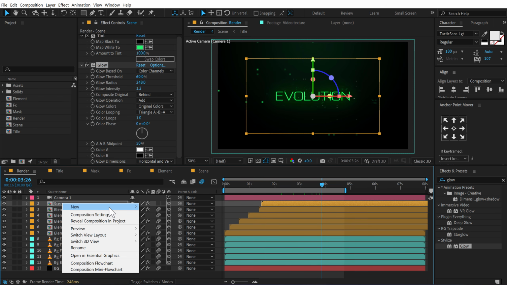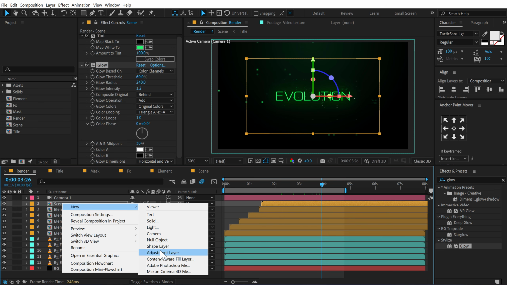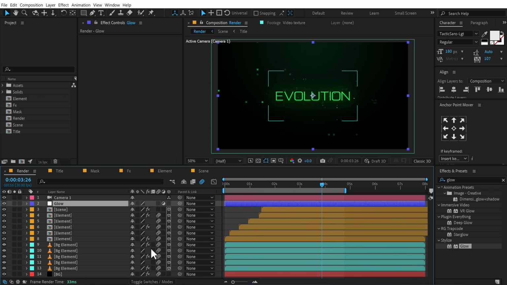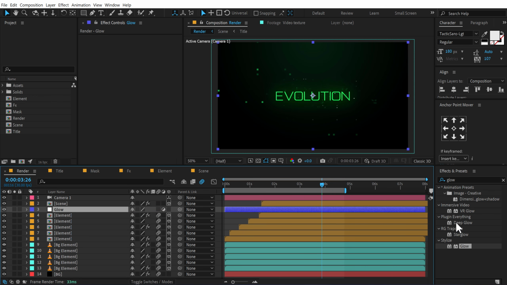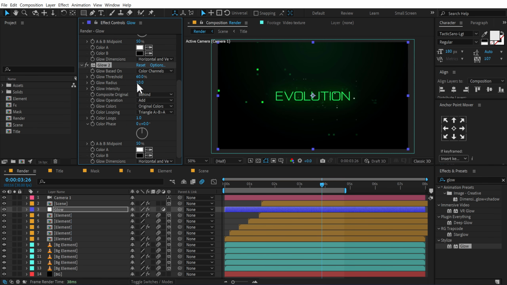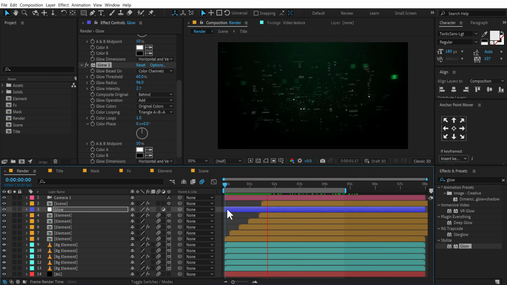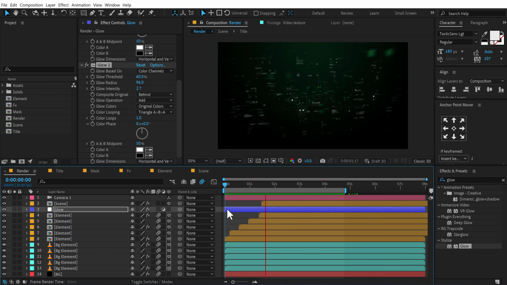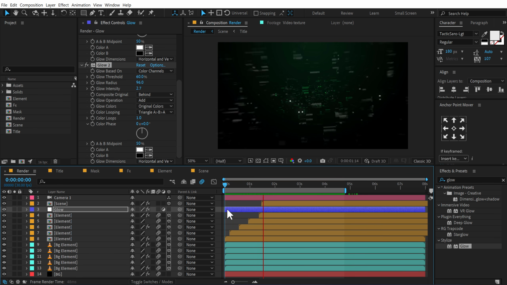Now let's create a new adjustment layer. Call this glow and place this below the scene. And then again add some nice glow to this. Press Ctrl D to duplicate the glow, and let's increase the intensity. And there we go. Looking quite nice, I think. So now if I preview this, here we have our high-tech advanced glitchy text animation or title animation inside of After Effects using some very interesting techniques.